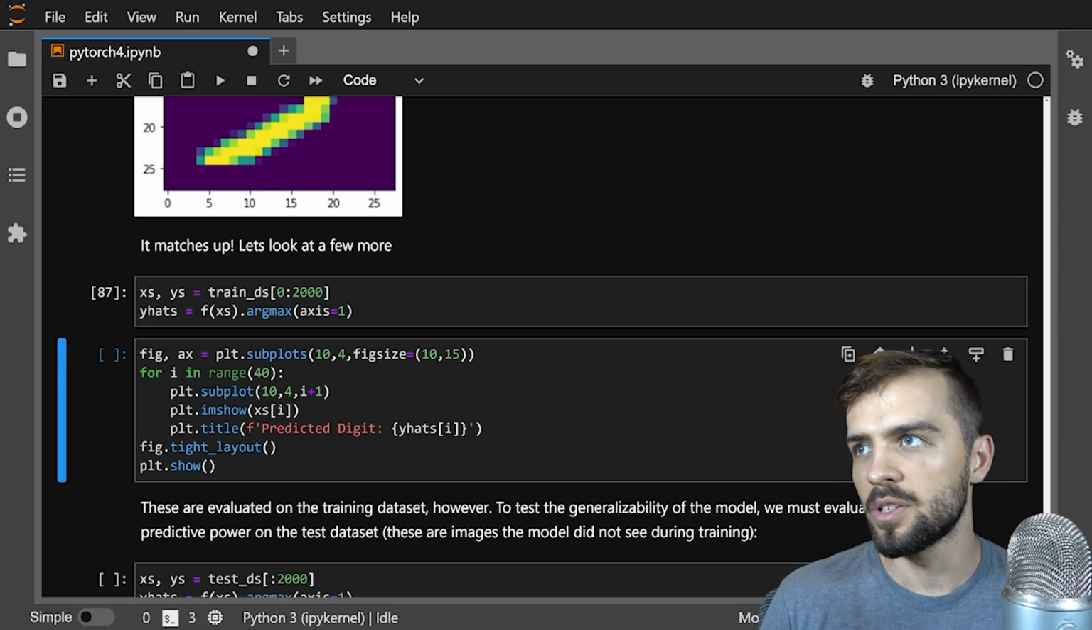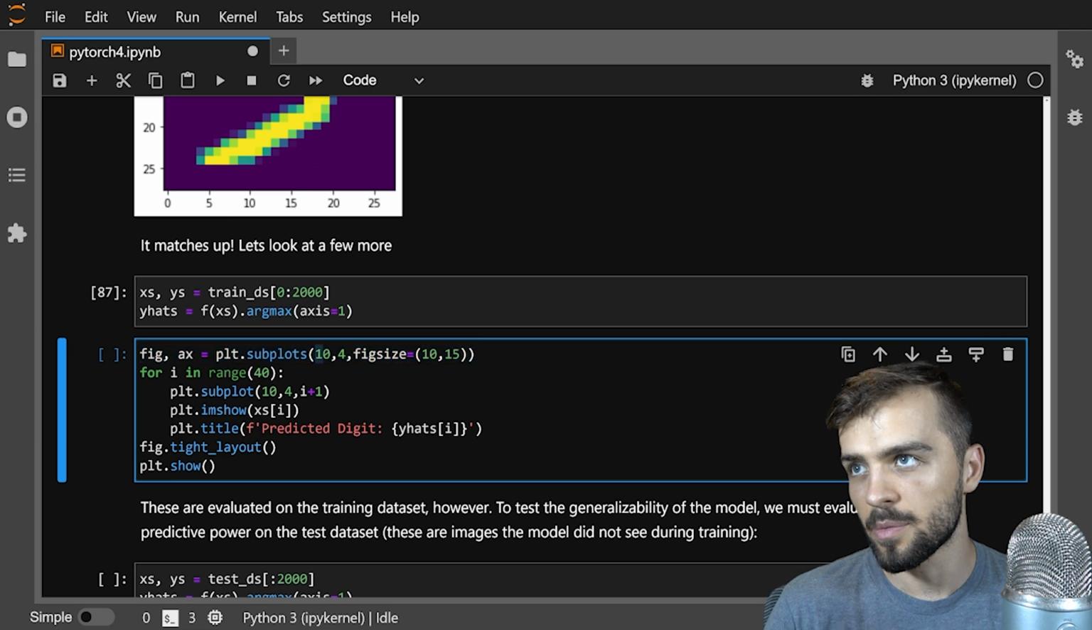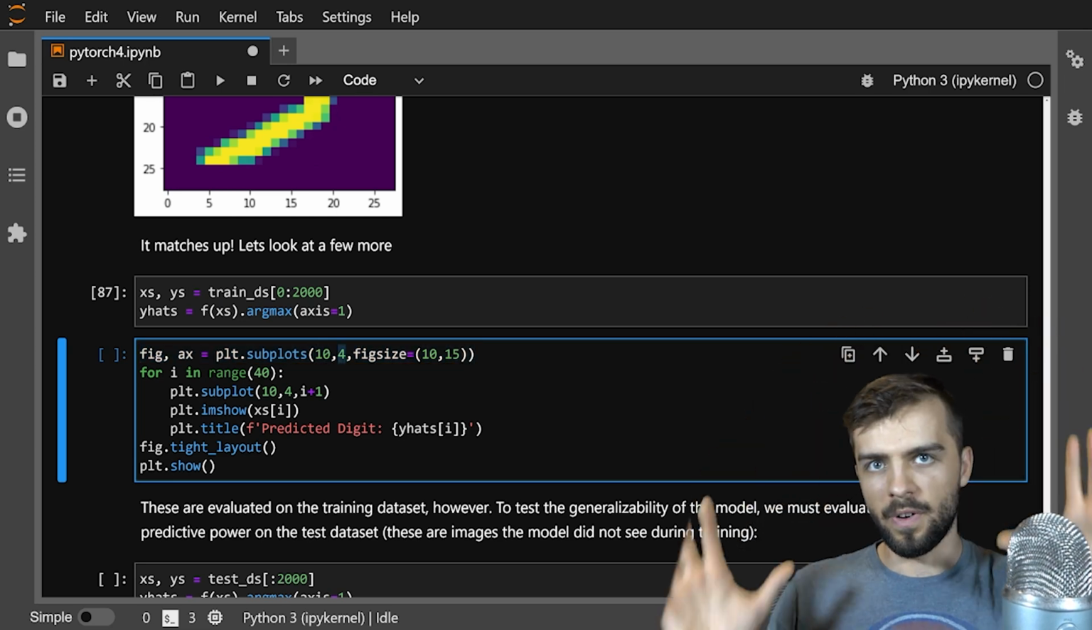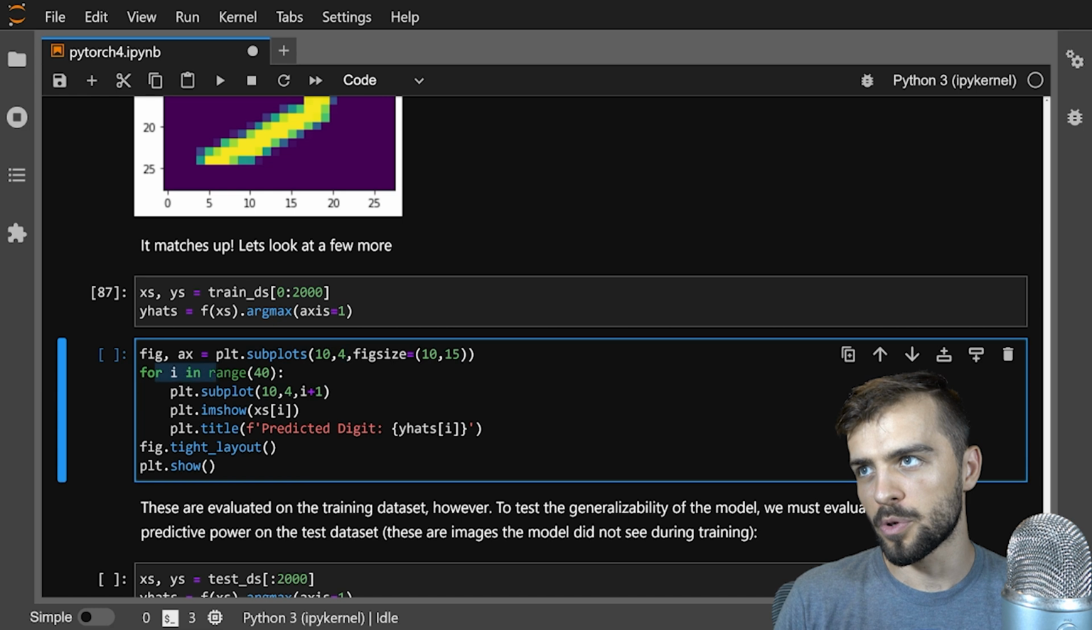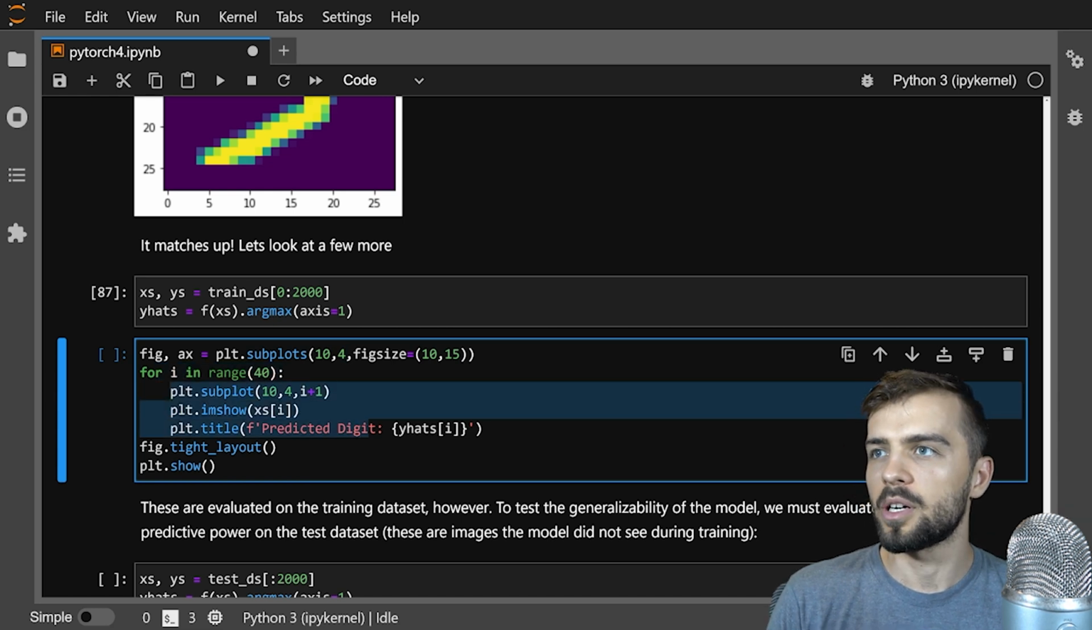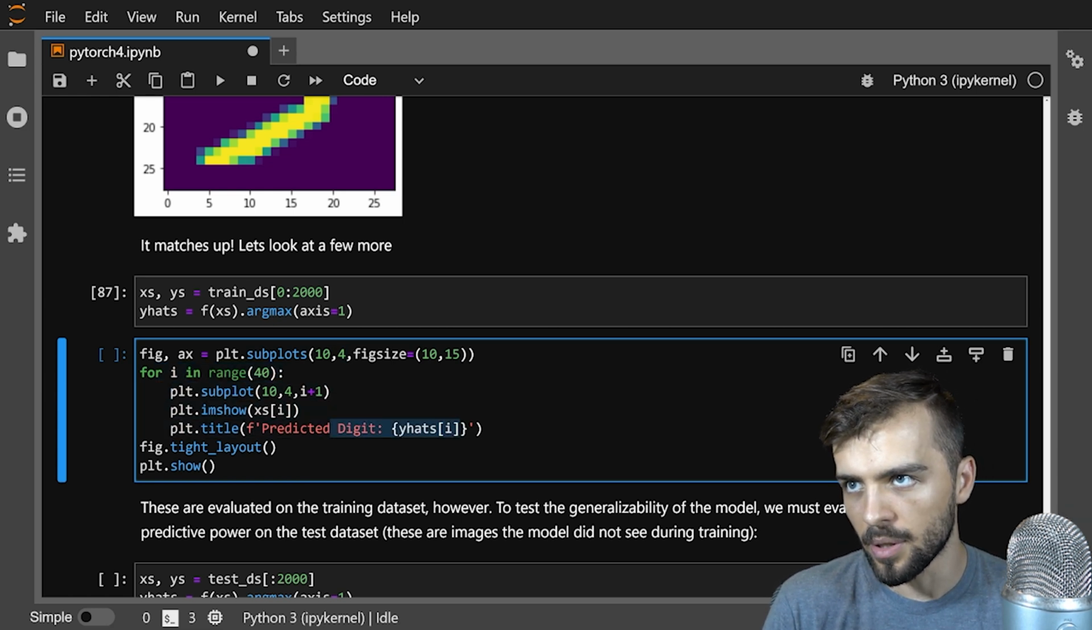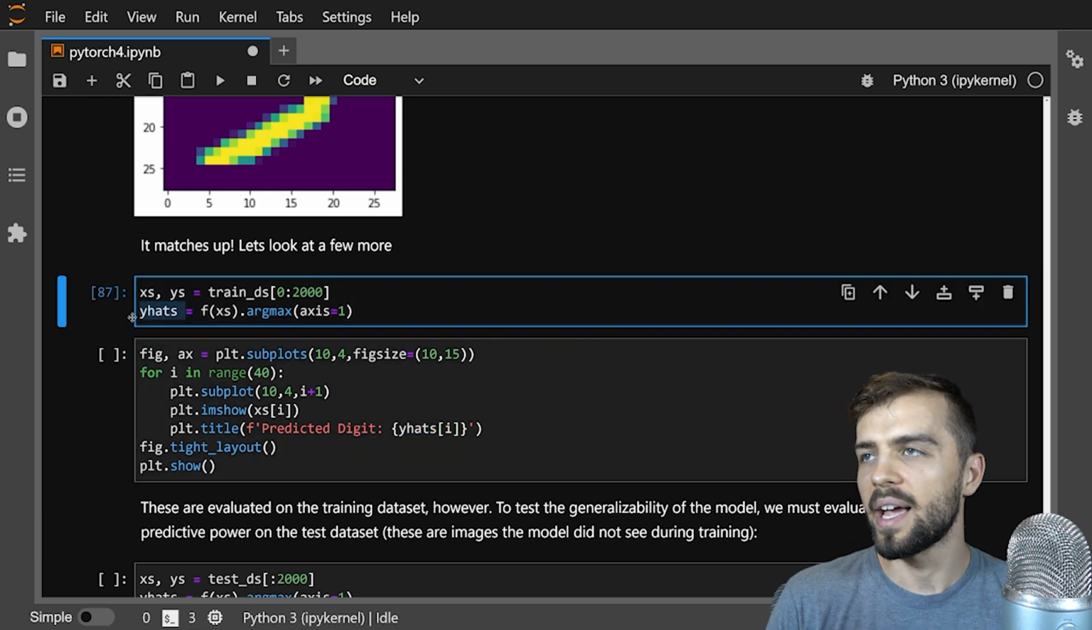And I can plot a bunch of these. So this is just a for loop that creates an axis. There's 10 rows by 4 columns, so it's a fairly big plot here. And I'm just going to loop through all 40 different images and plot them on a different subplot. And I'll also give them the label of the predicted digit from the y-hats that I have here.